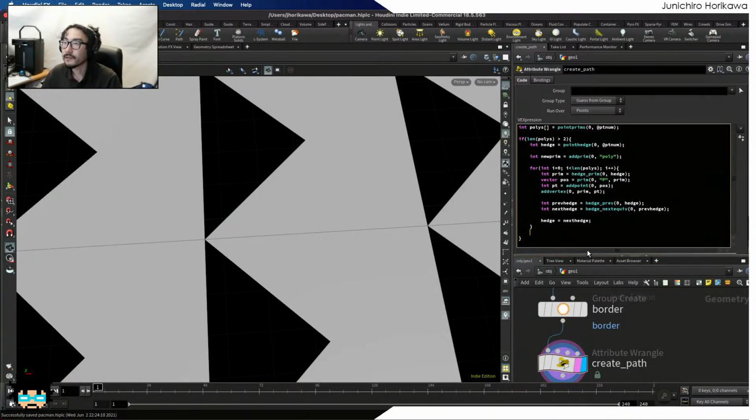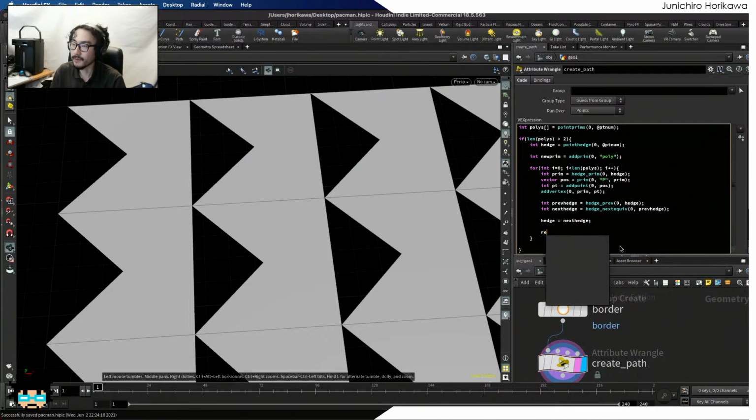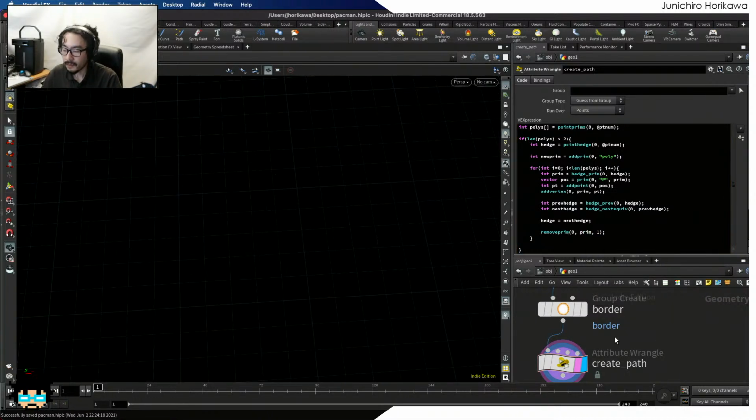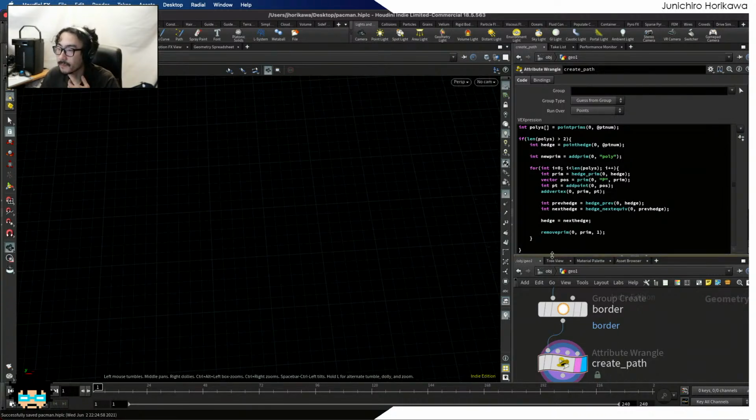Okay, now let's see what I need to do next. So I did get the half edge. Right now, let me also remove the primitive that I have just referred to, which I don't really need anymore, I think. So let's just do it inside the loop by using remove prim 0 prim num 1. No, not the prim num, but prim. Okay. I think I just lost all the geometry, so I think I'm missing something here.